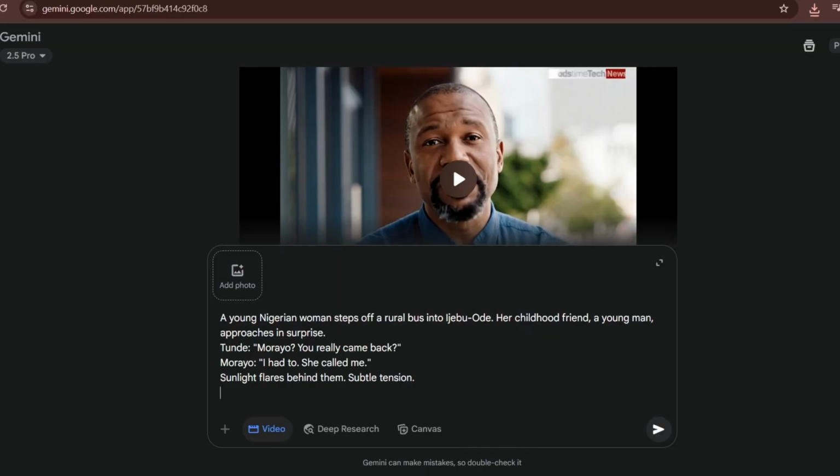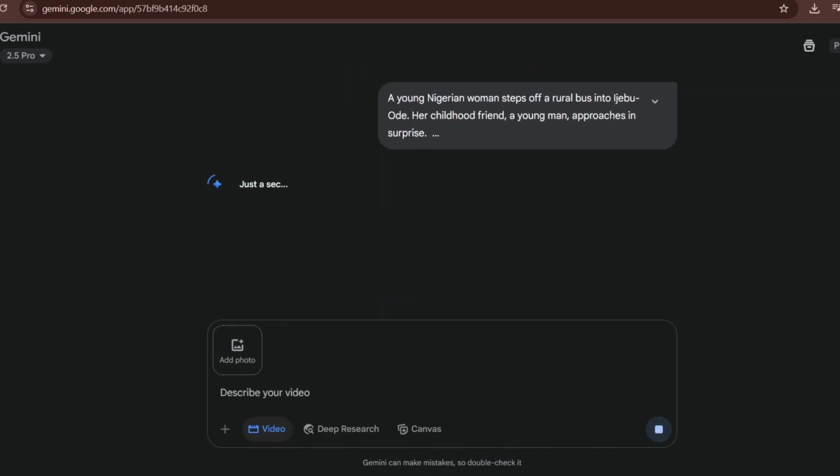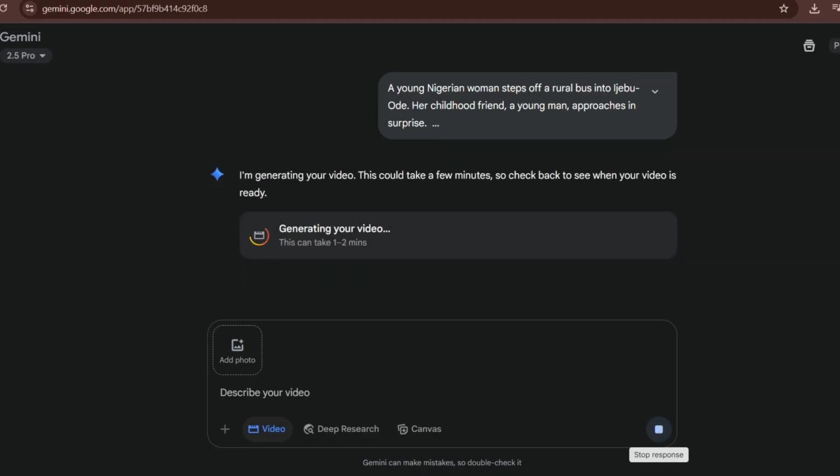We paste it and it says a young Nigerian woman stepped off a roller bus into Ijebu Ode. Her childhood friend, a young man, approaches in surprise. Tunde, so you can see it here. So let's just go ahead and generate it. This time we are not using any picture for it. So let's generate and wait for 2 minutes. I will pause the video, wait for 2 minutes. Once it's done, then I come back.